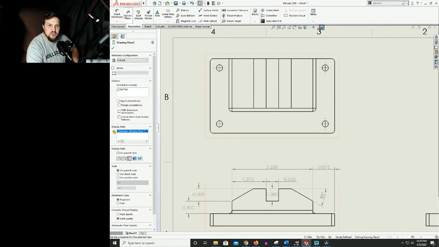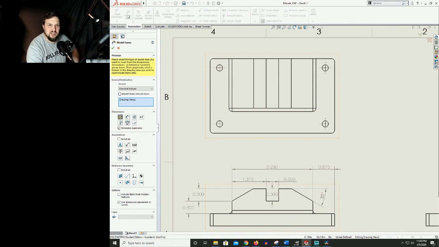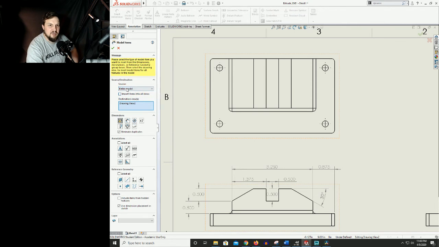I'm going to come up here to Model Items. I'm going to click on Model Items, and it brings me a bunch of stuff. So the source is going to be selected feature or entire model. We're going to go to entire model. So that selected feature is the part that it could bring in just the dimensions for a selected thing. So we're going to say entire model. We are not going to import items into all views because we've already got one of these views inserted here.